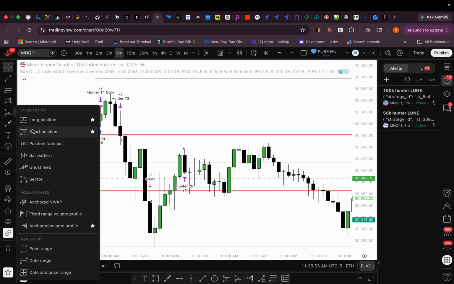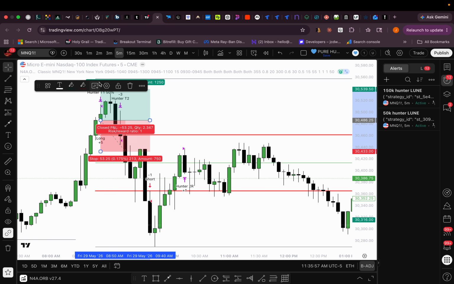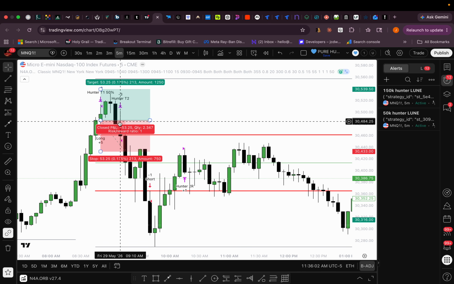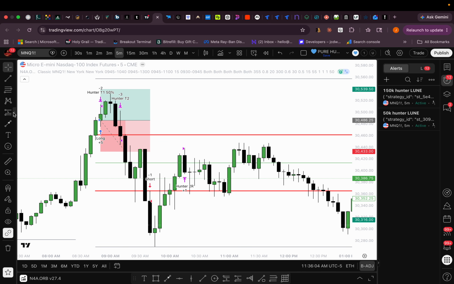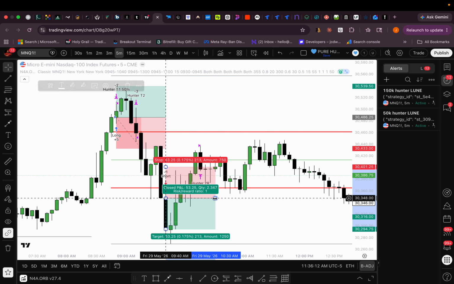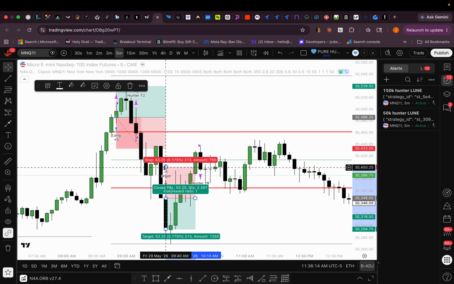So here is where you find your short and long positions. If I wanted to place it on the trade, all I would do is click it, find the entry, place it there. And then you can adjust it however you like.